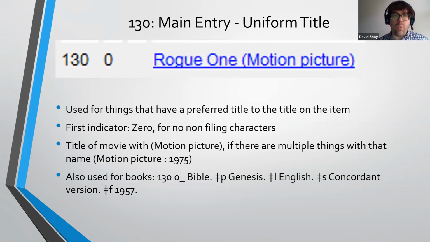130 main entry uniform title. This is used for things that have a preferred title other than the title on the item. So you're going to see this a lot with movies. We have first indicator 0 for no non-filing characters, Rogue One, parentheses, motion picture.